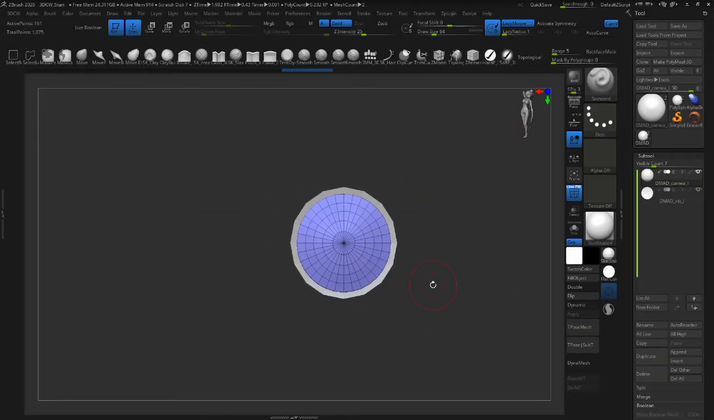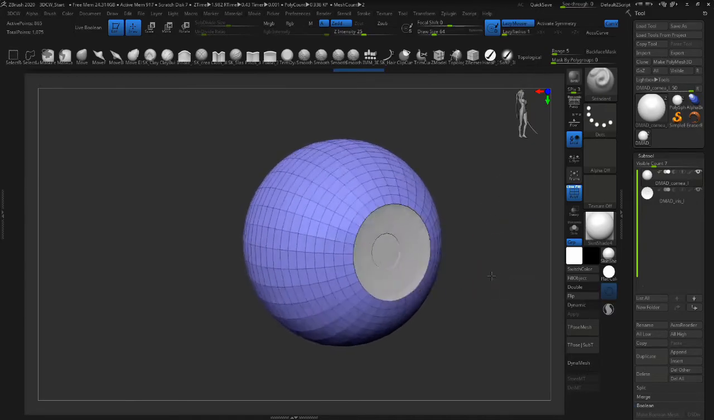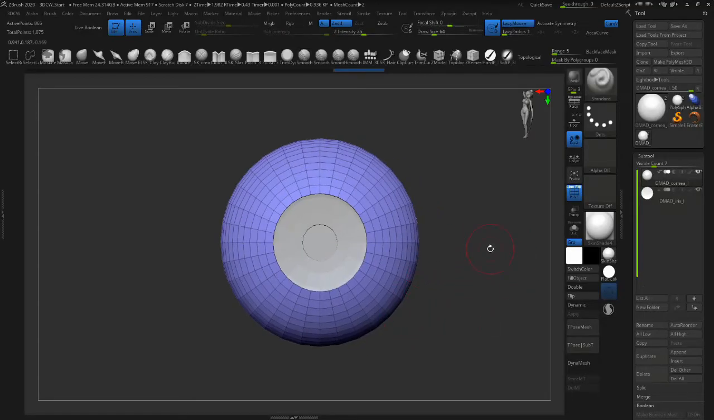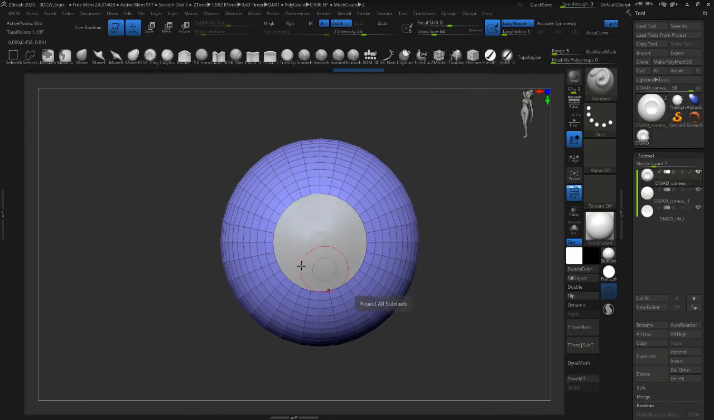Do this. And that looks pretty nice. So we do split hidden, and there we have it.